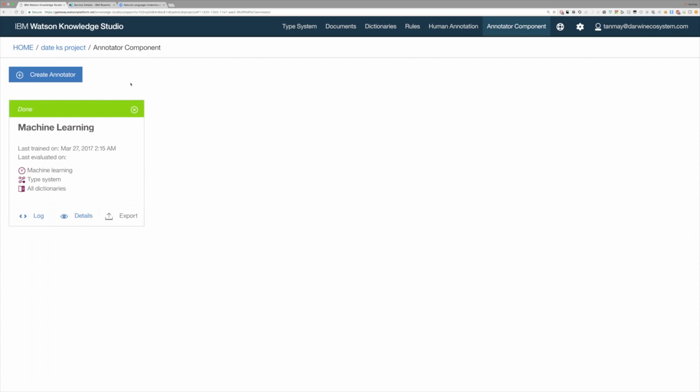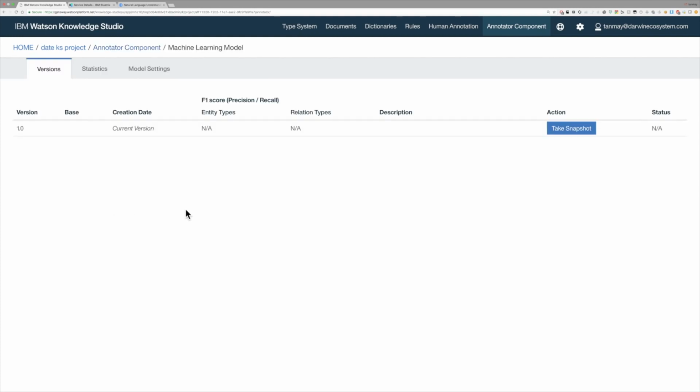Alright, so as you can see, the Knowledge Studio says that it is now done training this machine learning annotator. So I can then just click this little close button here, and as you can see, it says we are complete. Now what we can do is head over to the details pane here, and click on Create Take Snapshot.